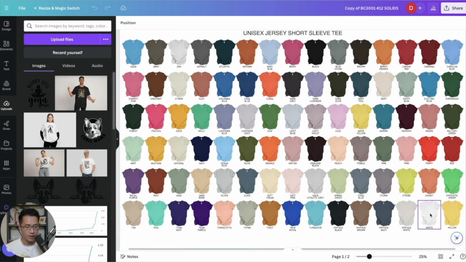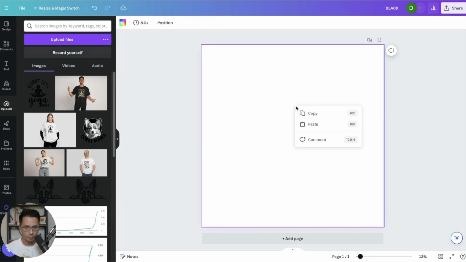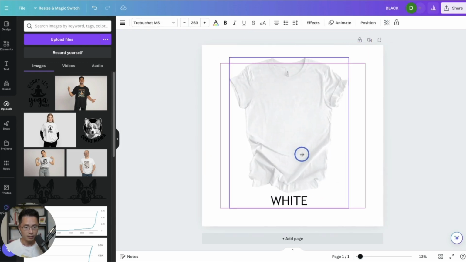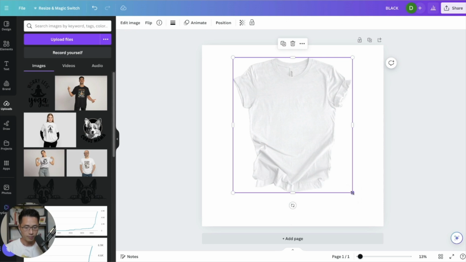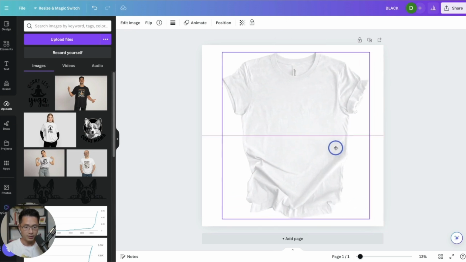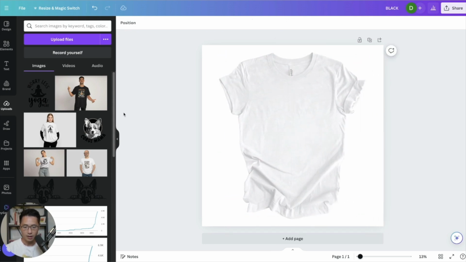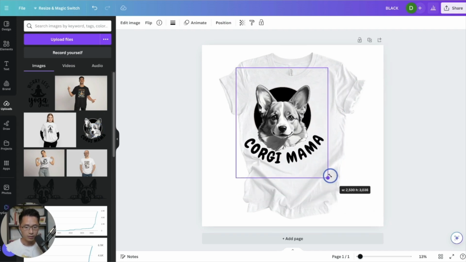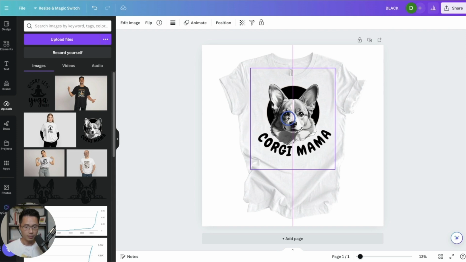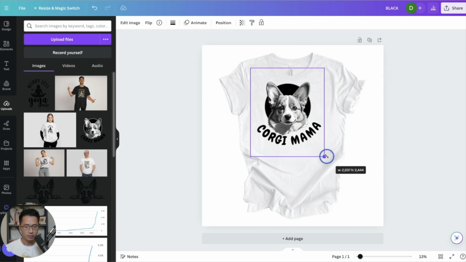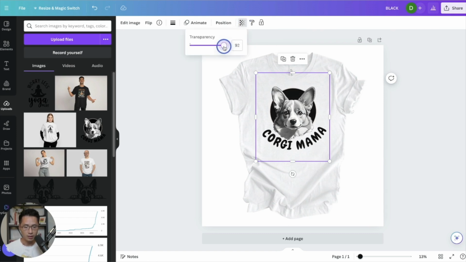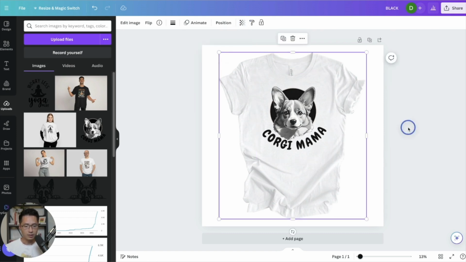So let's say if you want to edit one of these, you can just come here, copy this, go to new file, right click, paste it, and you can just expand this, make it bigger, delete the text part, make this bigger, and then center it. And then you can go ahead to import your design. So let's say we have this one, Corgi Mama, resize it, put it in the middle. Let's make it a little bit smaller, something like that. For the transparency, you can probably do 90. So that looks more realistic, like it's on a shirt.